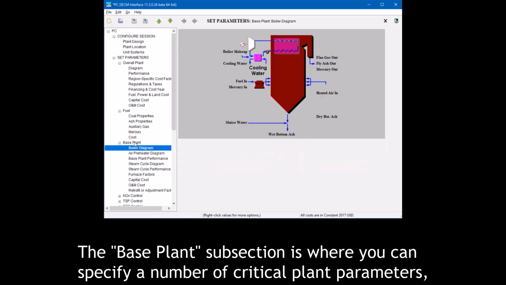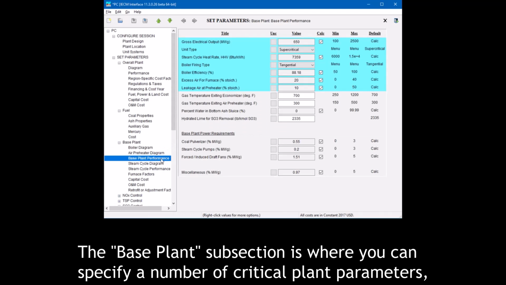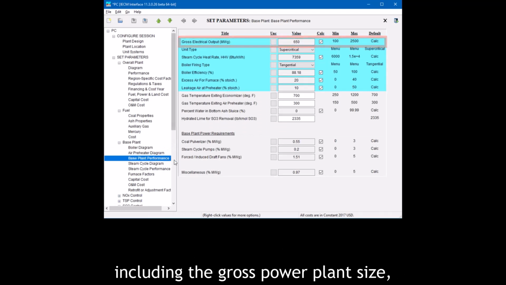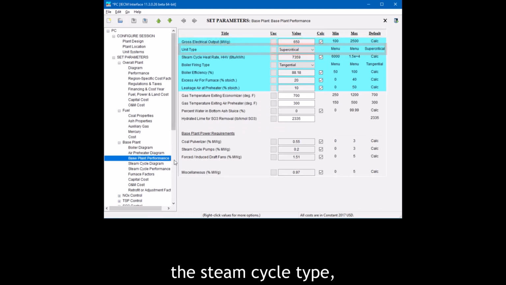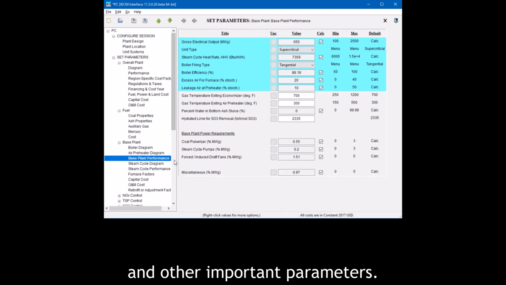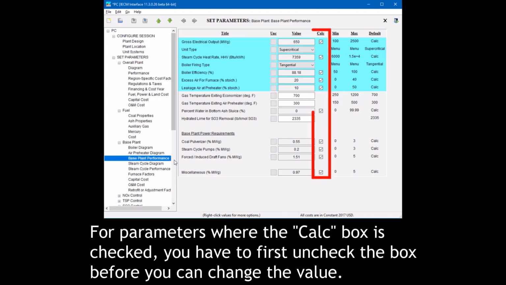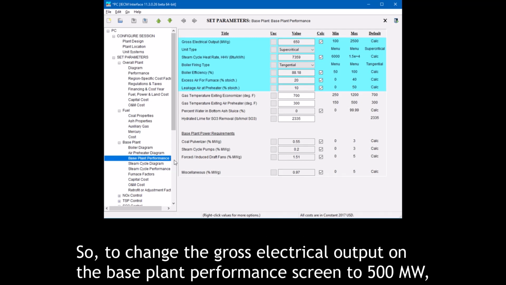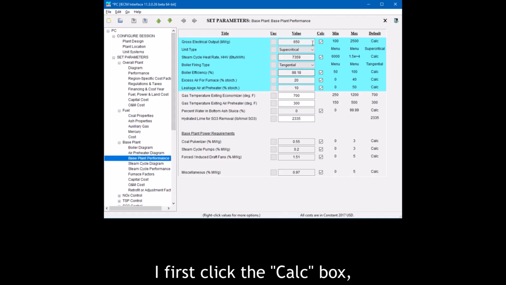The base plant subsection is where you can specify a number of critical plant parameters, including the gross power plant size, the steam cycle type, and other important parameters. For parameters where the calc box is checked, you have to first uncheck the box before you can change the value. So, to change the gross electrical output on the base plant performance screen to 500 megawatts, I first click the calc box, then enter the new value.